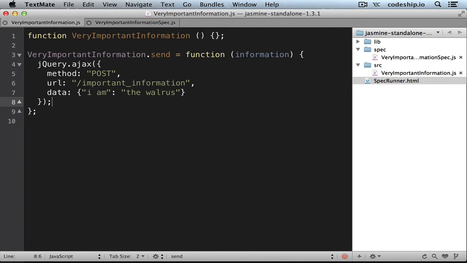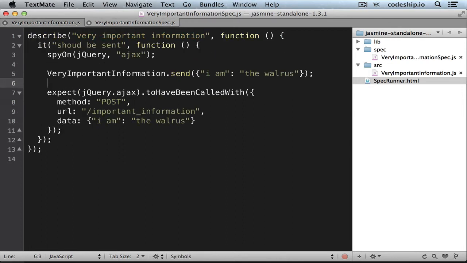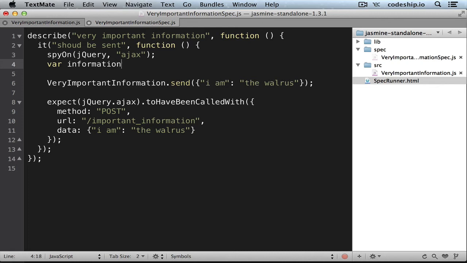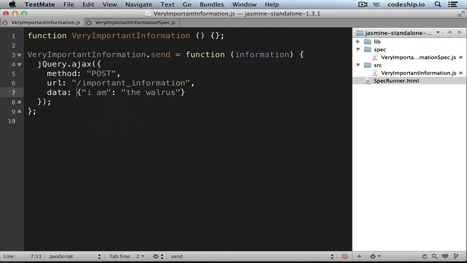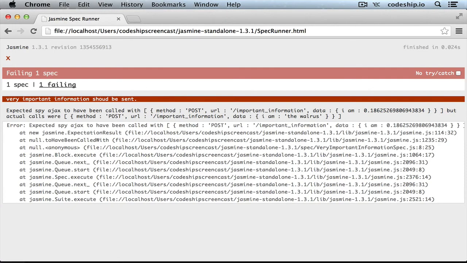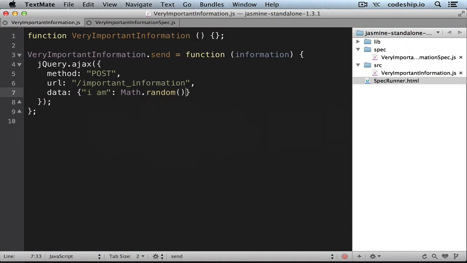Let's rewrite our spec to use random values. So let's make a variable called information, which says that I am Math.random. And send this very important information. And of course, we also have to expect the information down here. Now our spec fails, of course. To make it work again, we could try to pass Math.random instead of the walrus. But this fails as well, because Math.random generates a different value every time it is called. So the only way we can make the spec work is by passing the information to the method call.